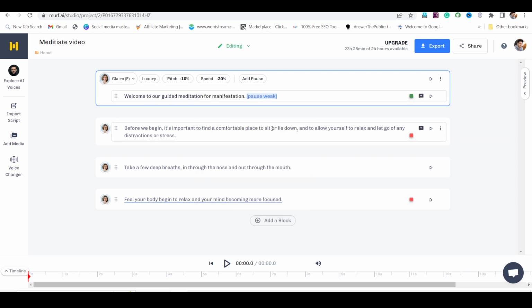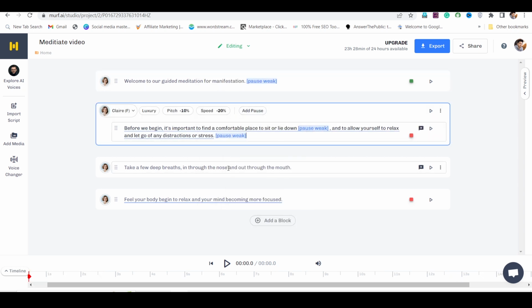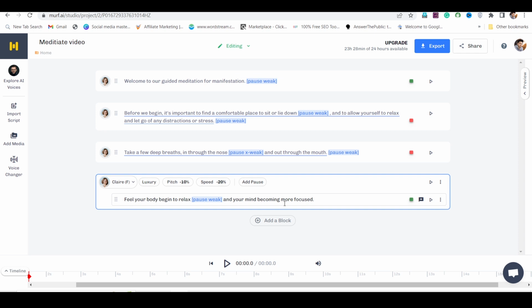So now you have to add a pause of 0.5 seconds after each sentence, just like this.